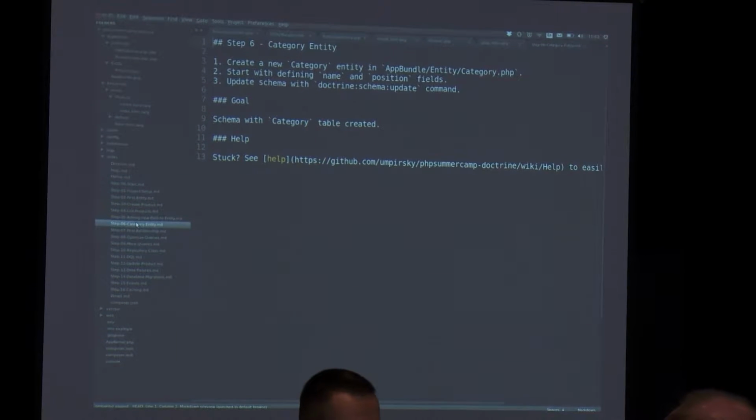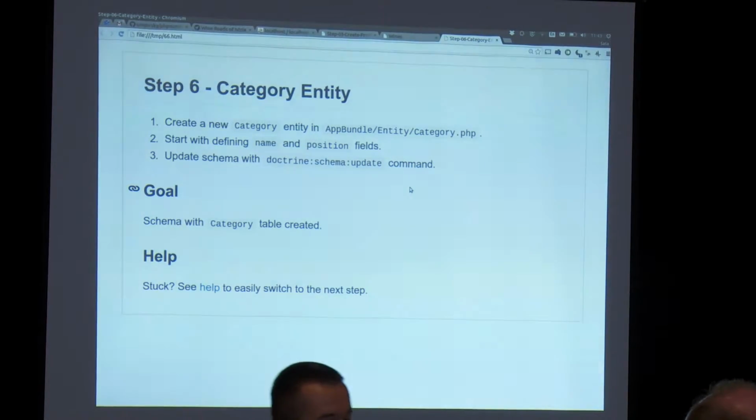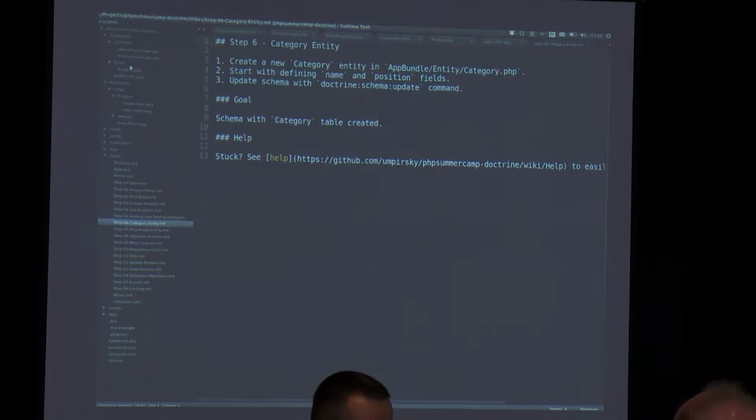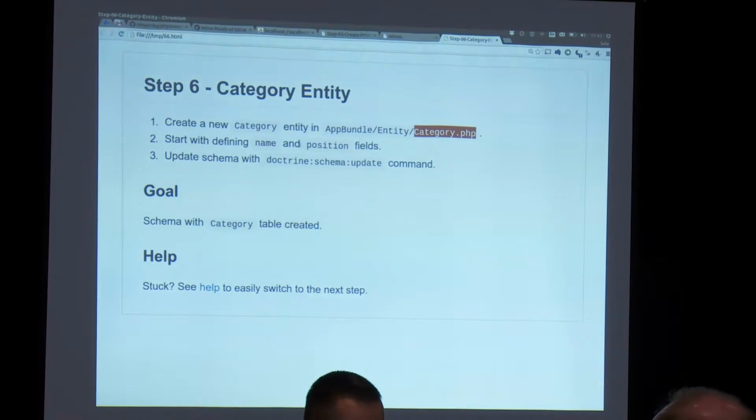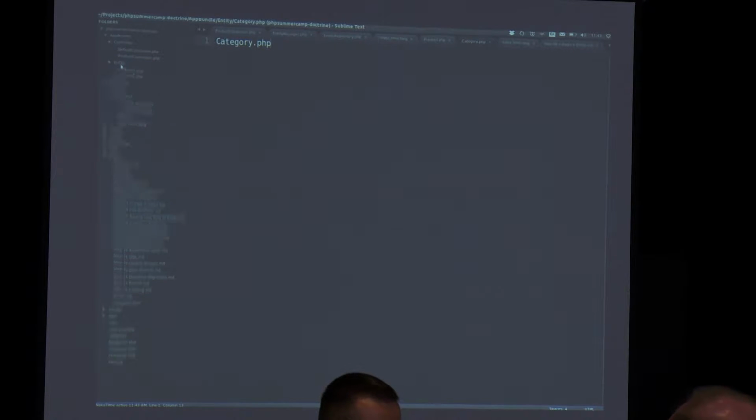In step 6, we will add a new entity. You will be able to practice what you already learned, creating a new entity and updating the schema. So it's kind of a boring step. I hope we will go through it soon. So let's just create a Category entity. We have a Product, and we are creating Category.php. We can borrow some code from Product to speed up.